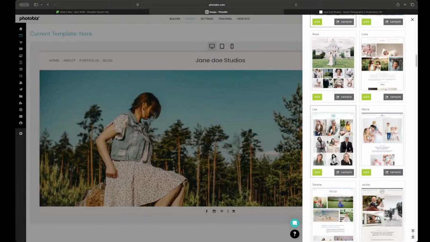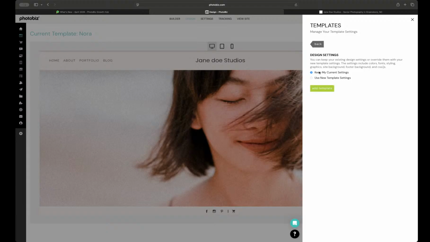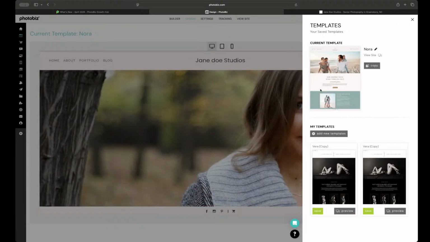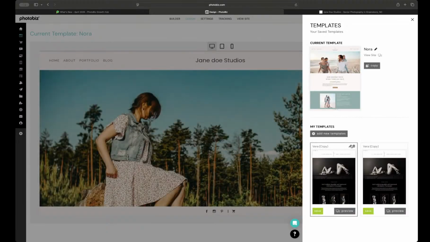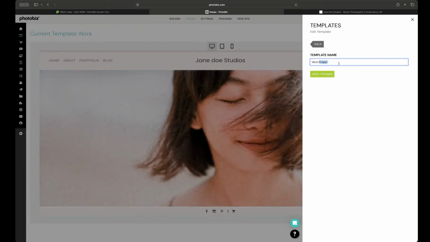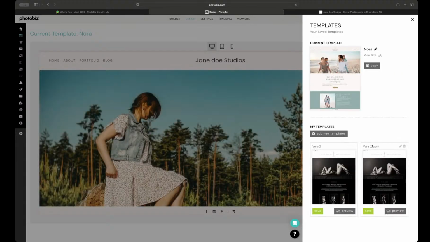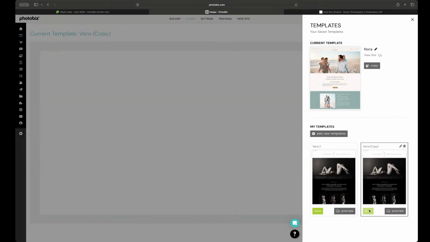Okay, we're going to do that so we can see what this looks like if we don't do that. We're going to keep the current settings that I currently have. So we have two different versions. We have a Vera copy. So we're just going to call this one 2. That way we know which one is which. We're going to go ahead and launch Vera copy, which is our first one.